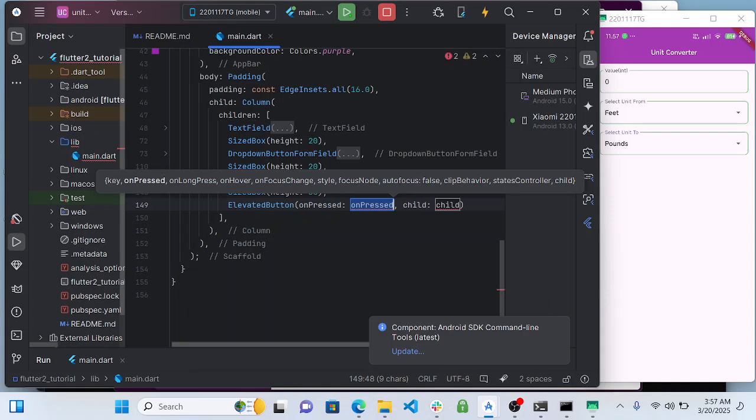Okay, ElevatedButton takes in two required parameters. It takes more, but there are two required parameters. The first one is onPressed. onPressed is the function that you want to call whenever you click a button. Whenever you click something, you want it to perform an action, so onPressed is the action that you want it to perform.